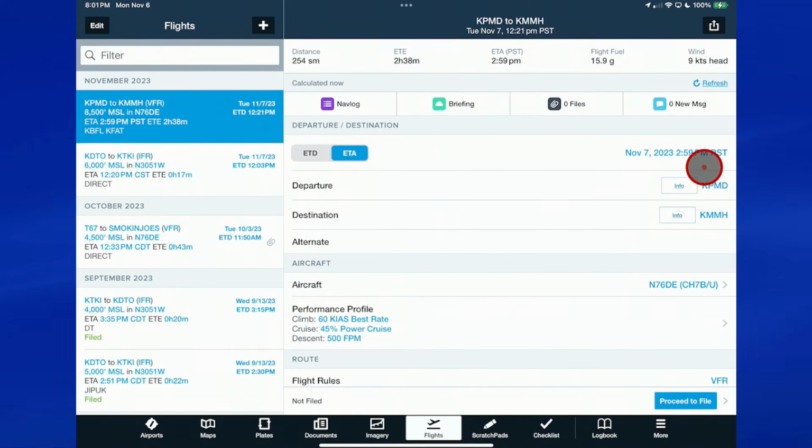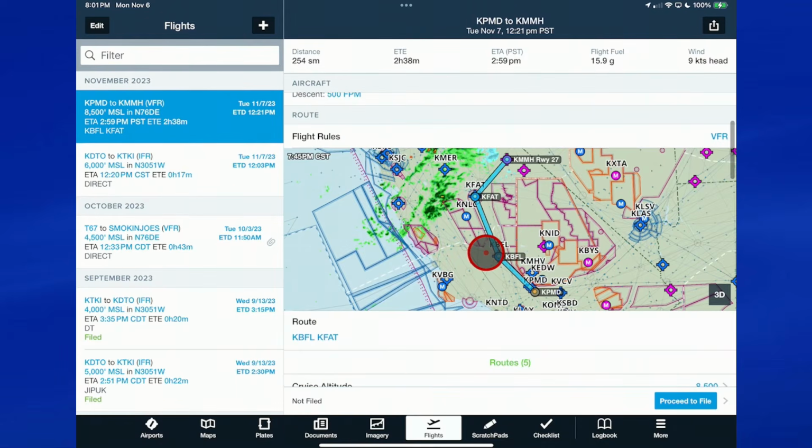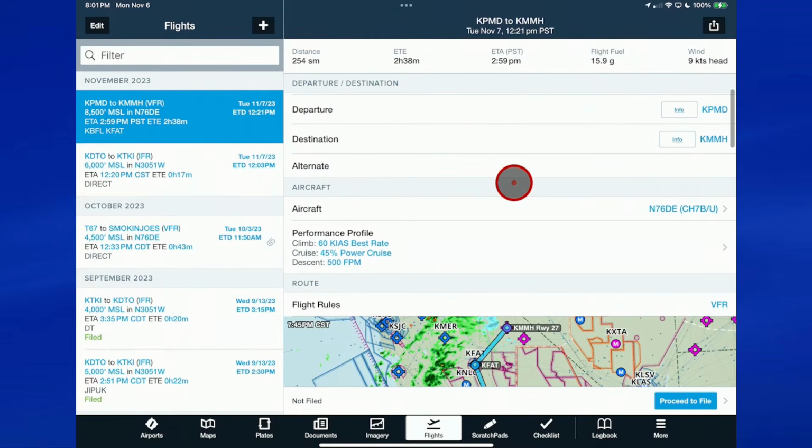It'll adjust all the forecasts, and you can see now for an ETA of 2:59, we need to leave 2 hours and 38 minutes earlier. If someone on here knows where it would show you the time, let me know, because I haven't seen that. Looks like there's some weather moving in tomorrow into that area. Something I might watch out for.